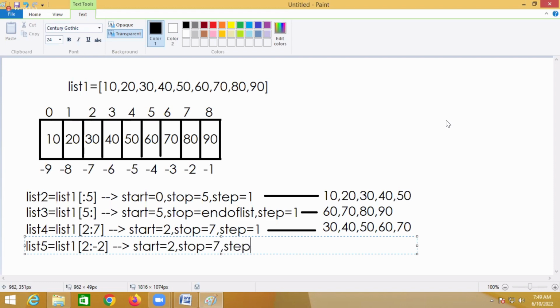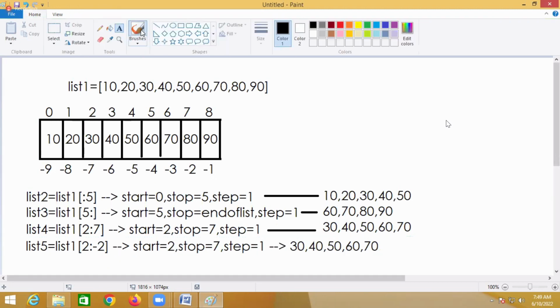And what step is taken here? 1. So it will read all the values except the first 2 values and last 2 values, where the output will be 30, 40, 50, 60, and 70. Are 80 and 90 read? No.